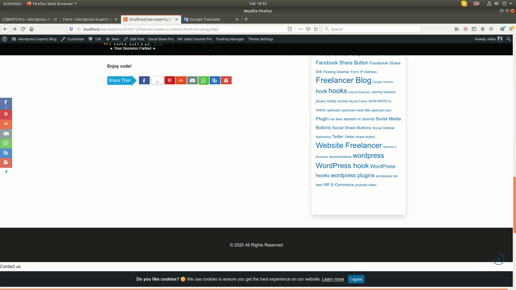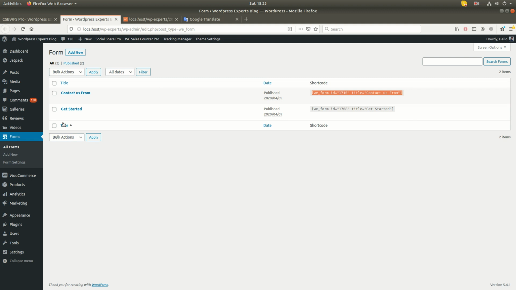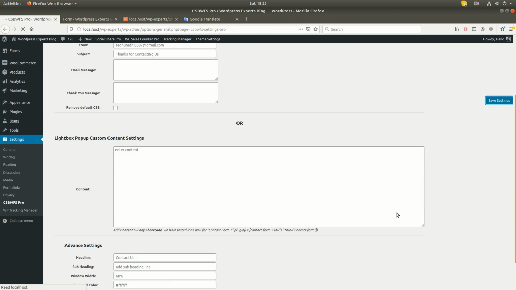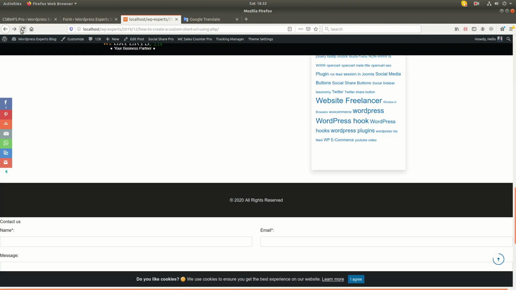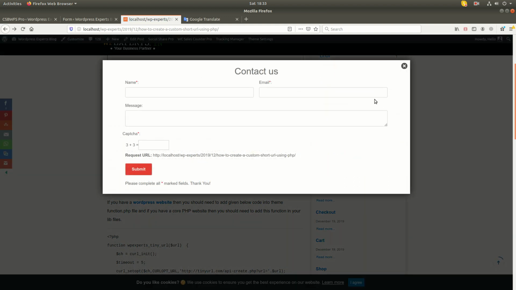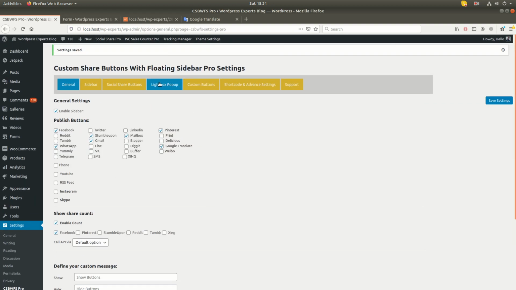You can see the form is showing here. So don't remove the default settings, otherwise the lightbox can break. Because we have made this lightbox custom, we have not used any external JS file or library file. We have used a custom JavaScript to build this pop-up form. So you can use it as per your requirement. So lightbox is clear.